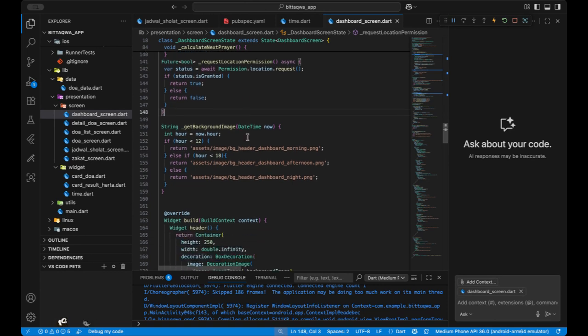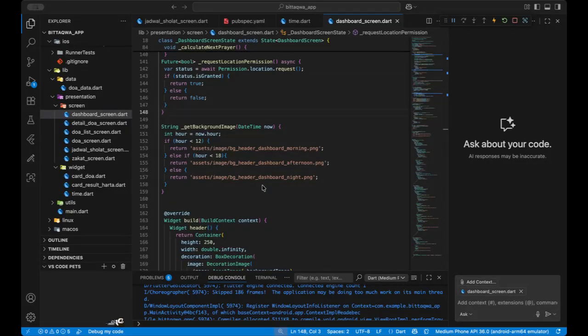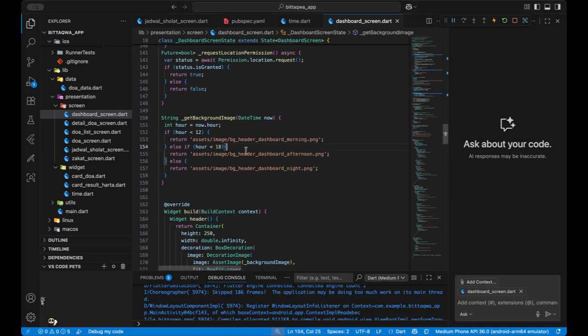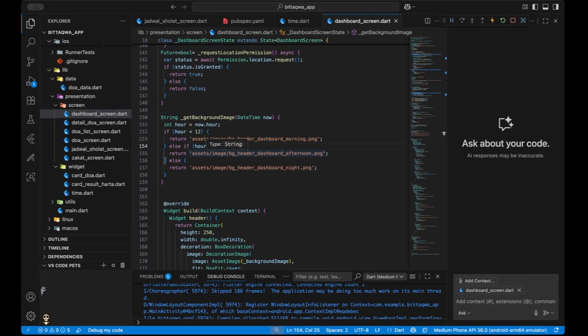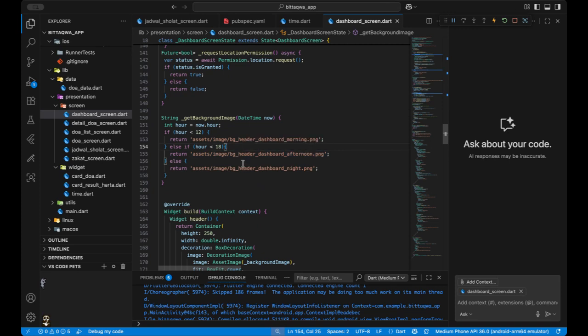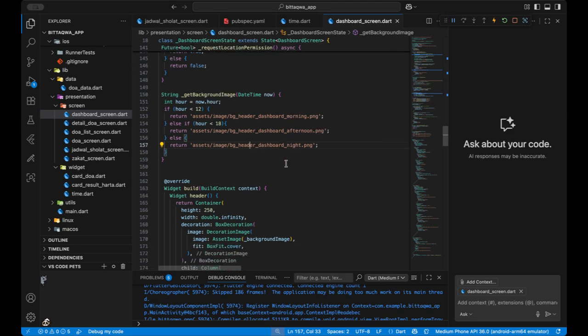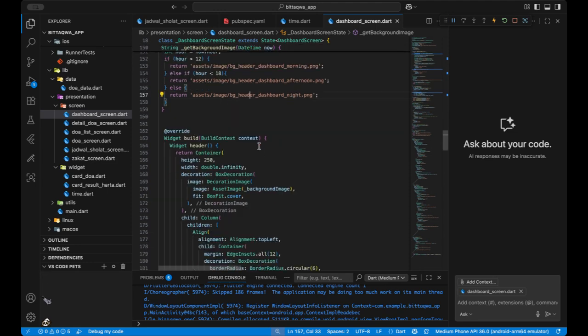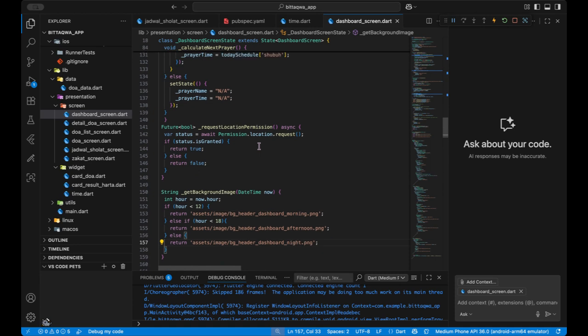And then this is get background image. This changes the dashboard background according to the time. Before 12 it will be the morning header, and before 18 it will be the afternoon header, and if not between these, it will show the header dashboard night. And that's all from our code of Jadwal Salat Screen.